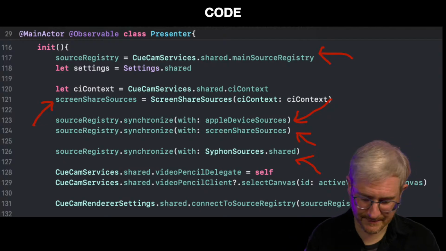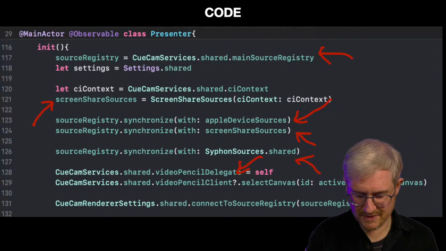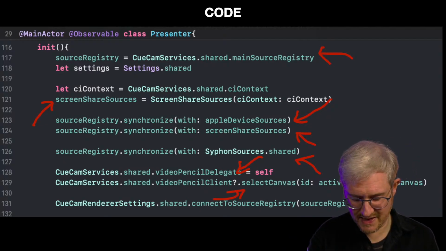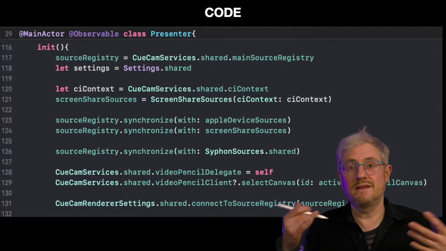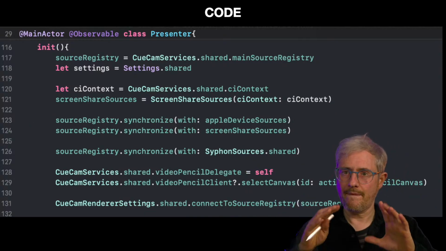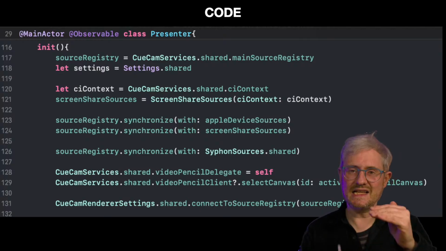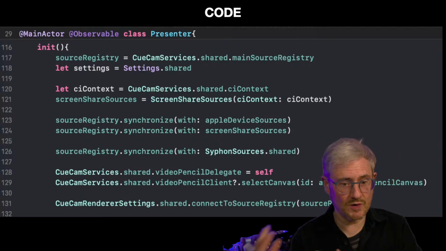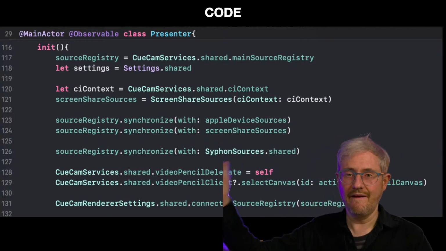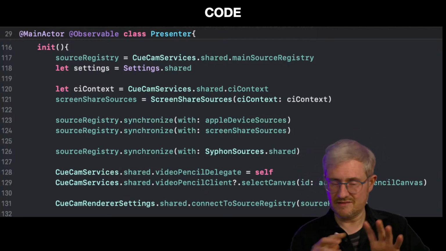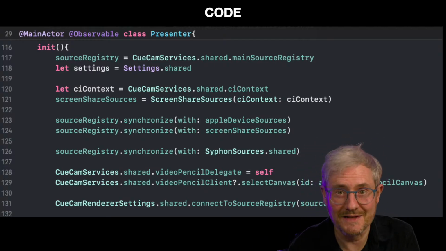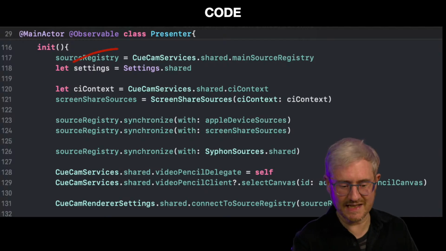We've seen that as well, haven't we? We also do some video pencil stuff, and then we connect our renderer to the source registry. That's how I think about it, and I want every single aspect of this to work the same way. I want to be able to say, here's a Siphon feed. Here's a video camera. Here's a thing. All you care about is pixels going onto the screen. That's what this architecture wants.